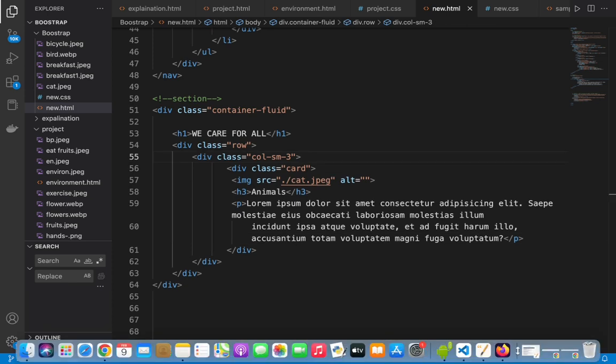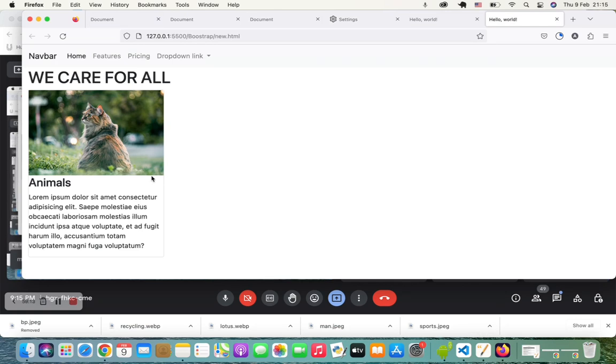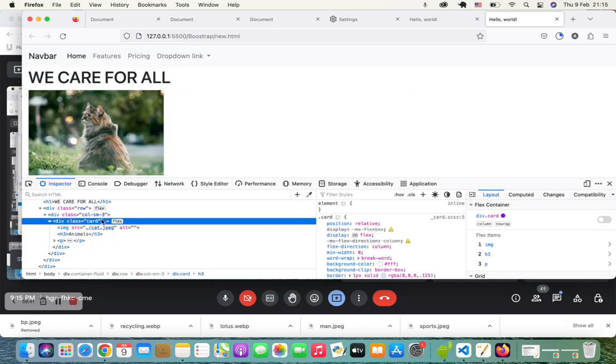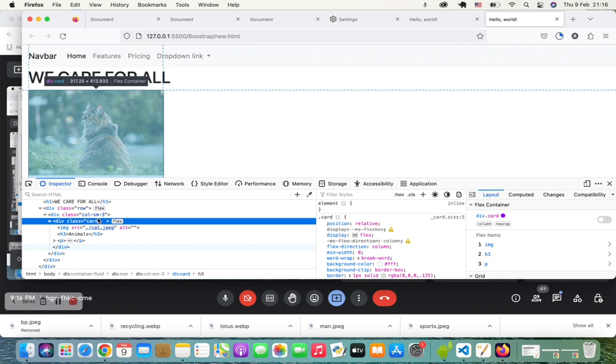So now let's check what we have. You can see this is it. Yes, it's there. Okay. Flex container.